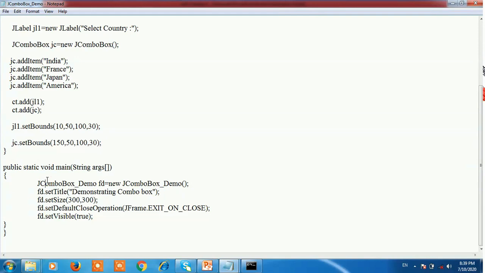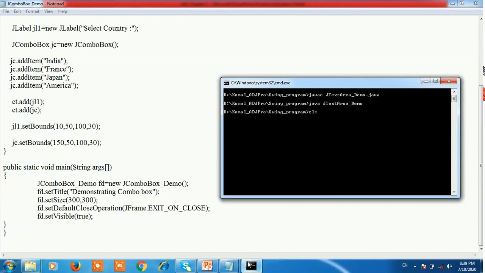After that, save the code as JComboBoxDemo.java, then run the code. First compile the code: javac, program name, JComboBoxDemo.java. After that, run the code: java, program name, JComboBoxDemo.